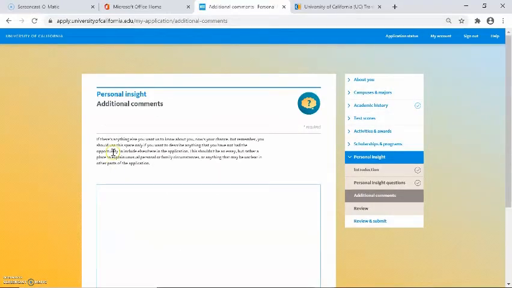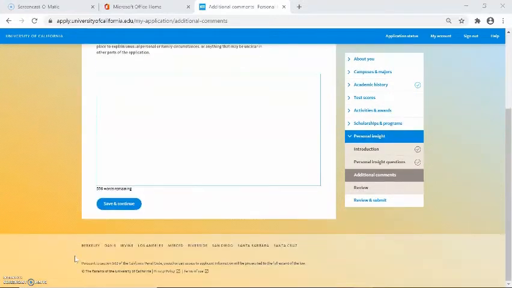And now there's another additional comments box. So now we're in the additional comments section. This section should only be used to provide information that you have not had the opportunity to include elsewhere in the application, such as explaining unusual personal or family circumstances or clarifying other parts of the application. This section cannot be used to respond to an additional personal insight question. Let's go ahead and click on Save and Continue if we're not answering this section.